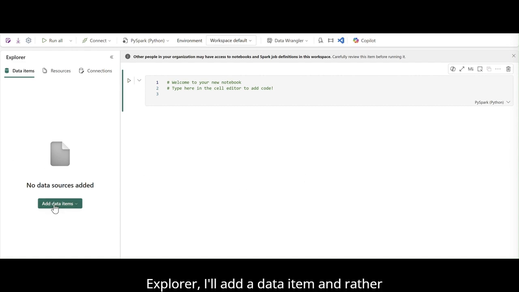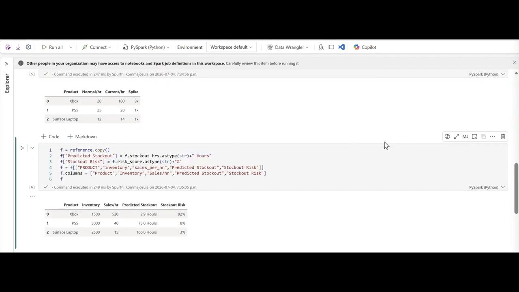In the Explorer, I'll add a data item, and rather than choosing a file or a lakehouse, I'm choosing from Real-Time Hub. Once the connection is set up, the notebook continuously watches the sales coming in from Oracle and lines them up against everything that we already know: normal sales patterns for each product, how fast things are selling, what inventory we have on hand, and seasonal trends. We can now use this information to understand how products are behaving differently.